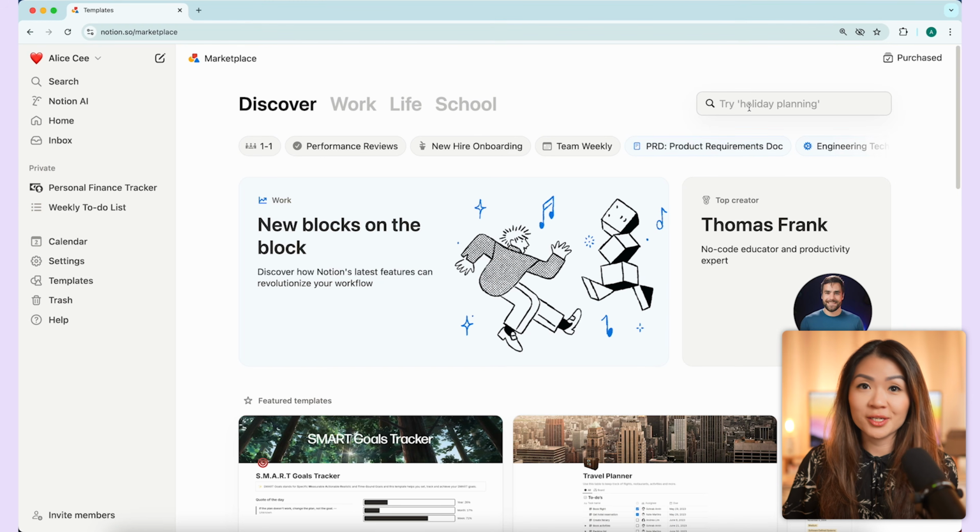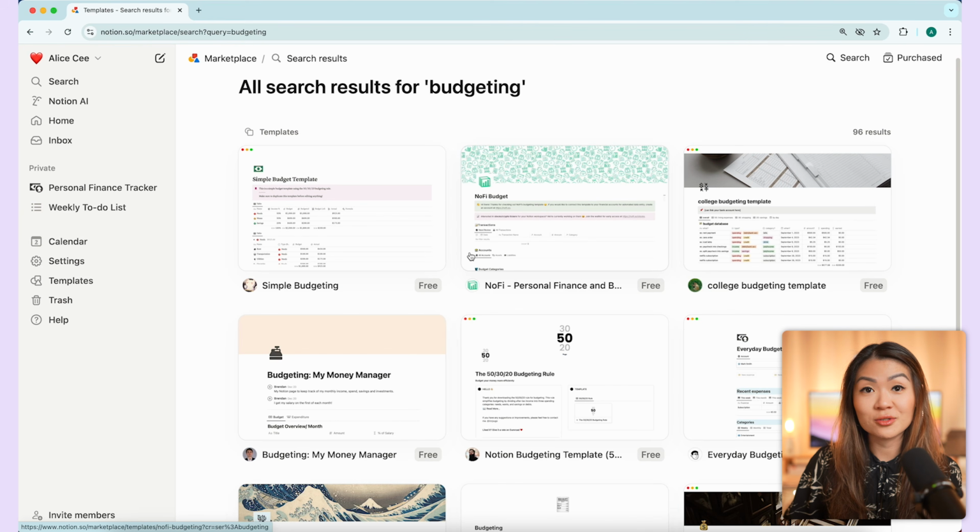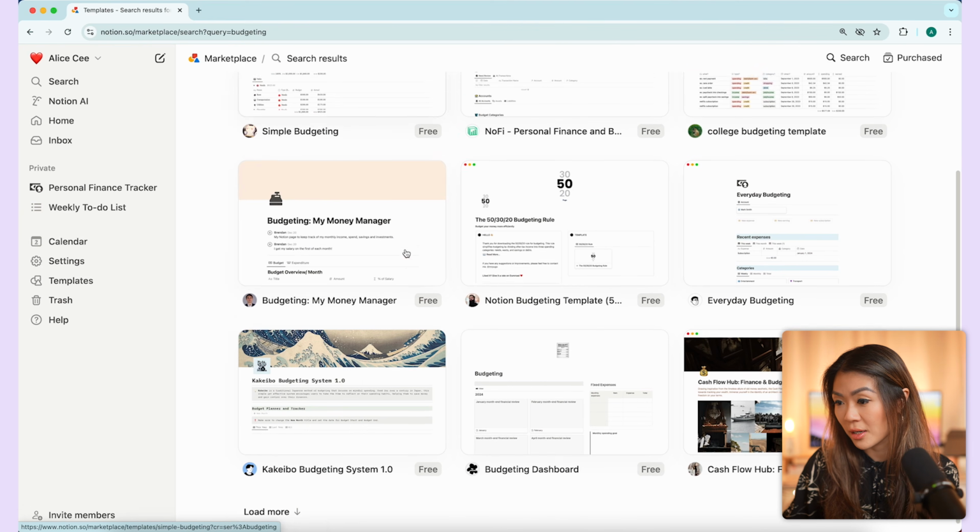For budgeting, Notion has some pretty good templates here, and that's what I'm going to be using today. If you look up budgeting in the search feature, you'll see that all of these ones here are pretty good. When you pick a template, the most important thing is you want to find a template that meets your goals and can help you visualize how you're going to get there.